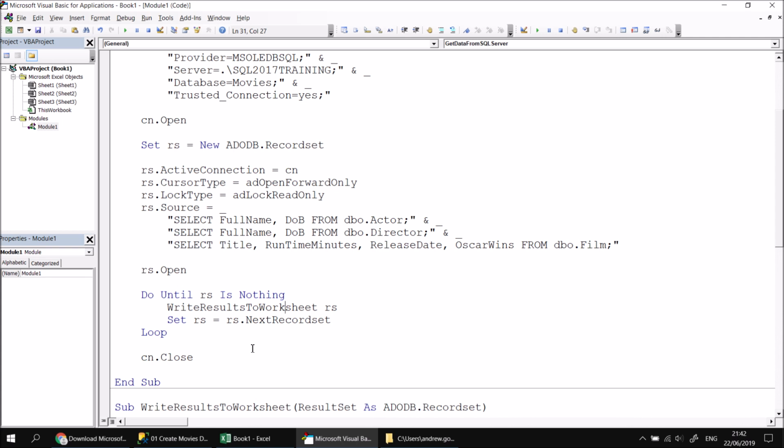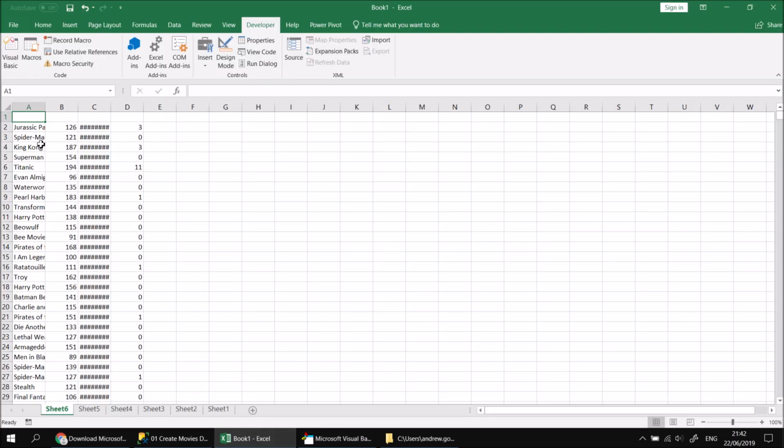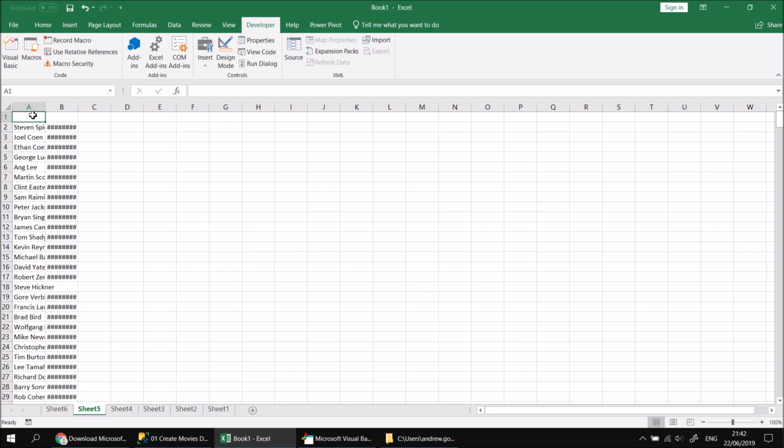So let's just run that one again. We've got 3 separate record sets or result sets we should return. We've currently got 3 worksheets in the workbook. If we run this subroutine again now, we should end up with 6 worksheets, and each one of these worksheets should contain a different set of results. There's a set of films, there's a set of directors, and there's the set of actors one more time.